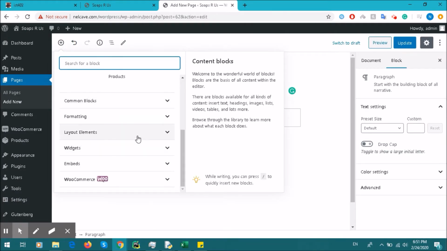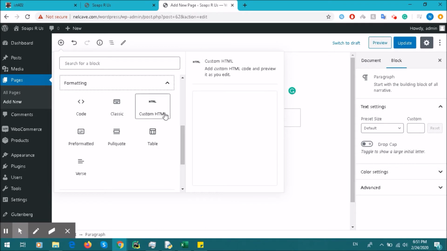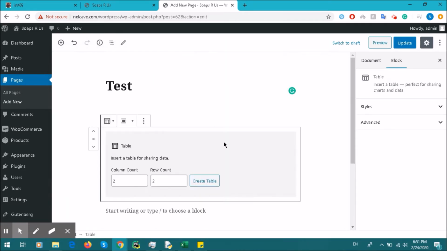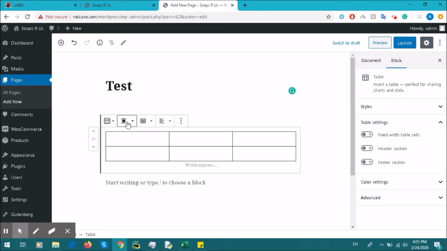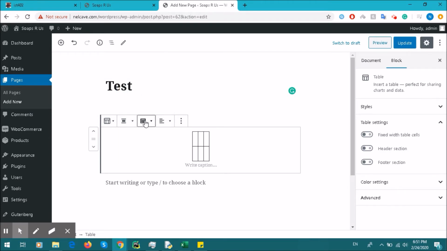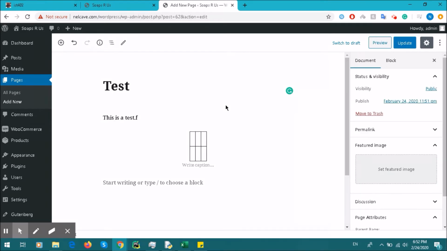Other blocks you could create, for example, if you want to create a table, for whatever reason, you could do so like this. You can also align the table how you want it to look, and all these other options here. So basically, what you're getting out of this editor is that it's more interactive. This whole list of content you could add to your website.